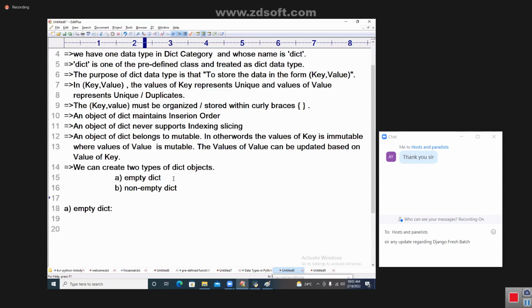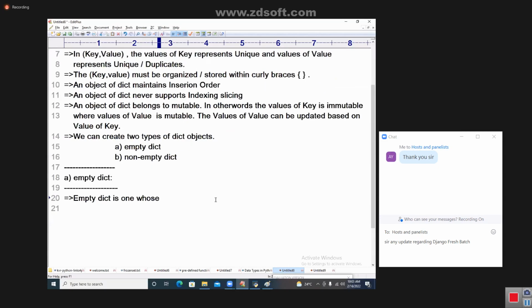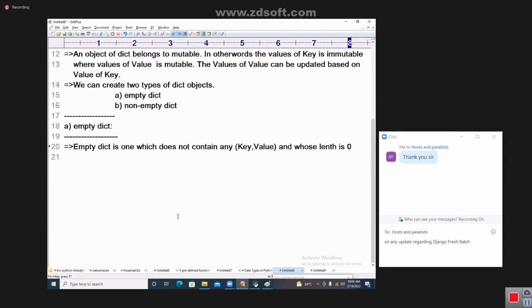Coming back to the point, an empty dictionary is one which does not contain any key-value pair, and whose length is zero.